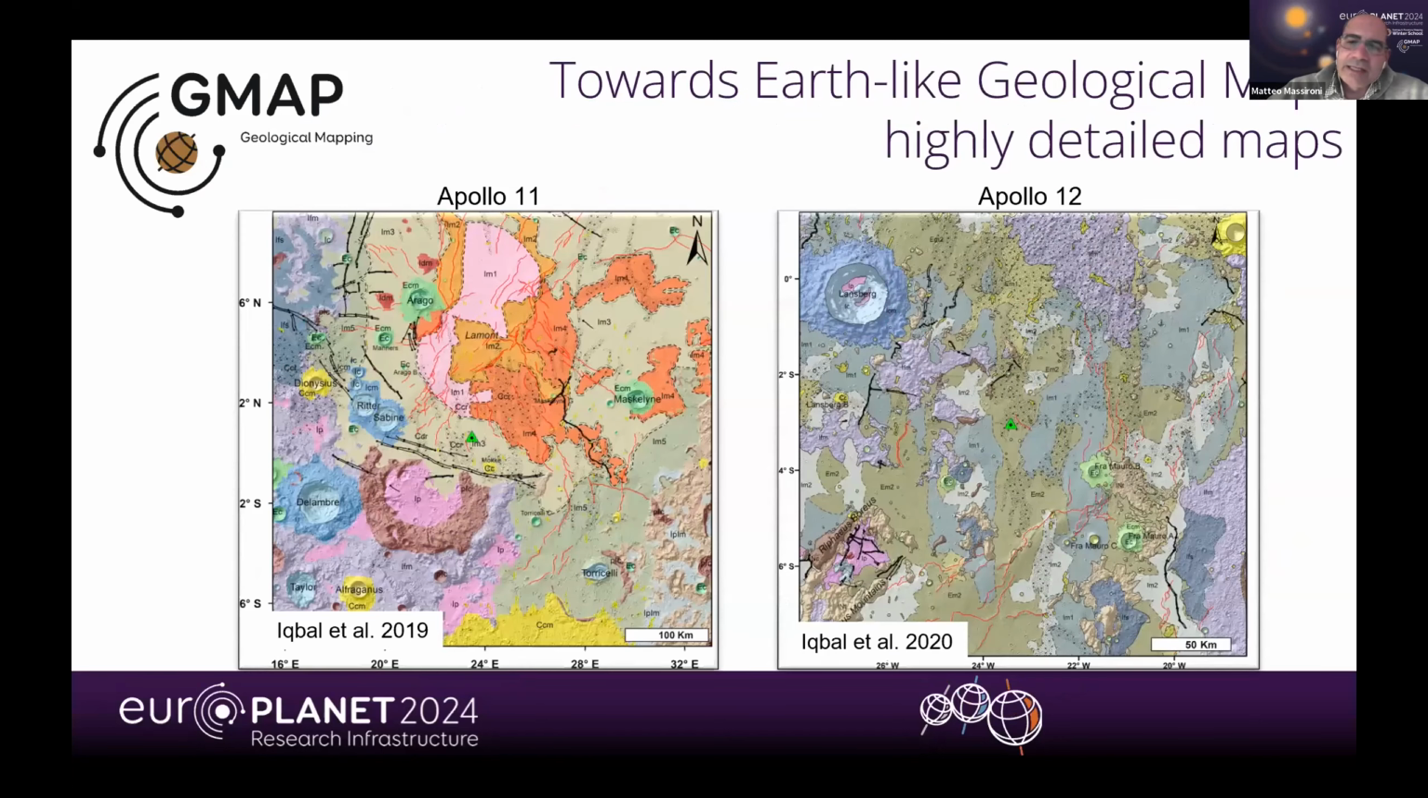And finally, another approach is to go into detail and produce a kind of map which is very, very close to what we do in the field, looking at very high resolution data, in which we can distinguish different outcrops and different units in great detail, as we normally do on the Earth, and as has been done by ICPA in 2019 and 2020, looking at the Apollo landing sites.